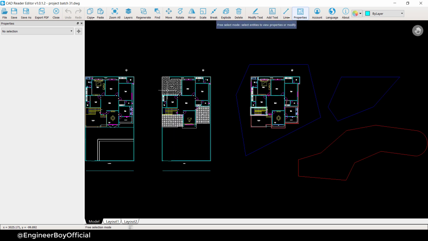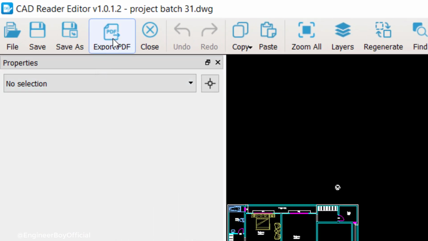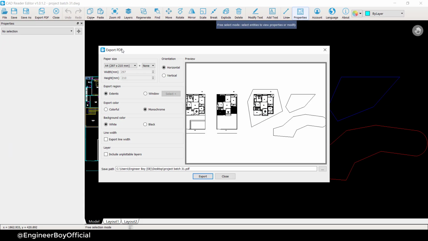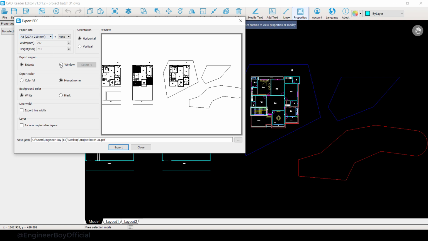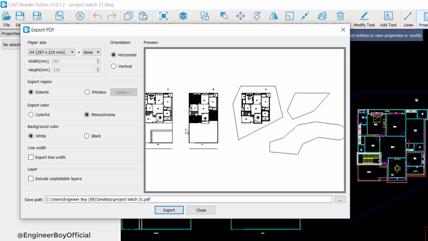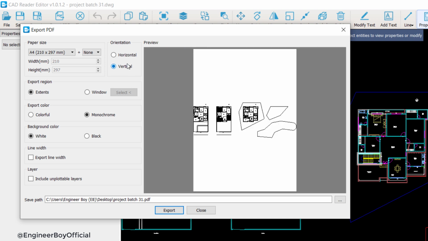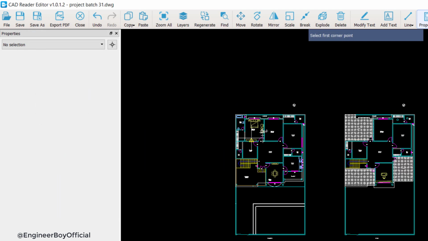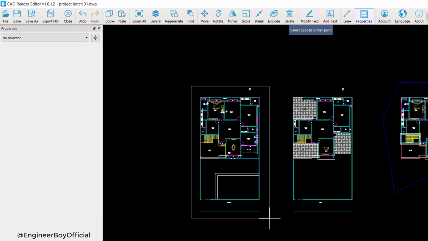Now let's try one last feature of the same CAD Reader editor, and I'm going to try export PDF. So what you have to do is click on export PDF, and a dialog box appears which contains all the information related to the plotting or maybe the printing. As you can see, on the right hand side we have the preview and the orientation. Let me try vertical, and I'm going to try the window. I don't want the extend region. Let's try the window, and I'm going to print this drawing. So I have to take a window.